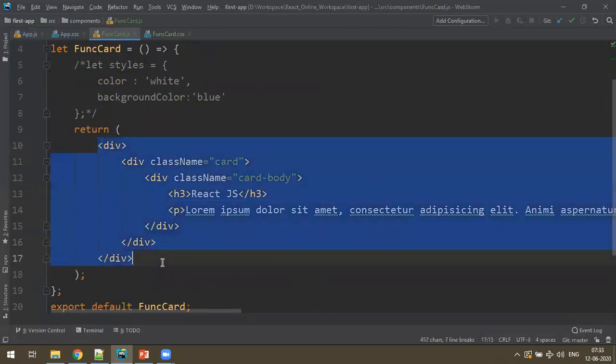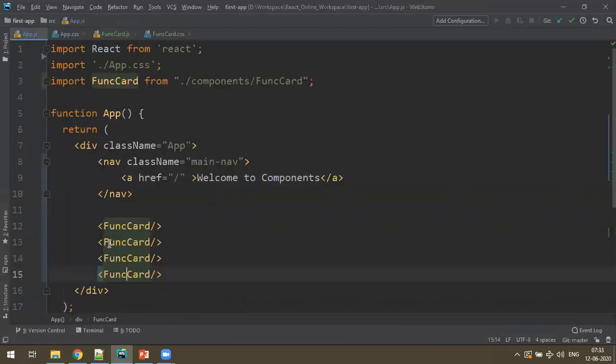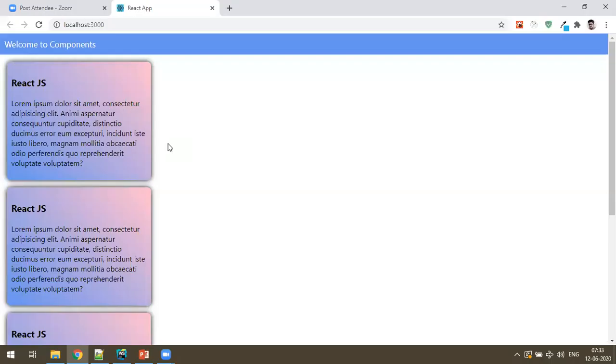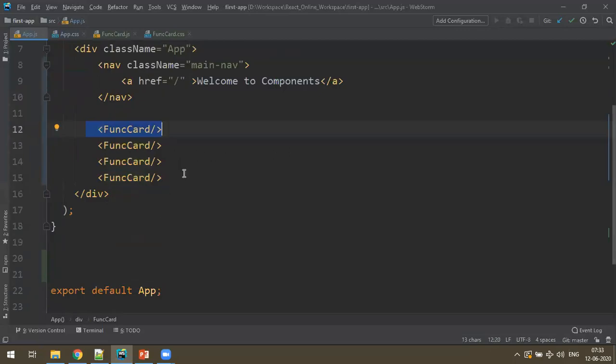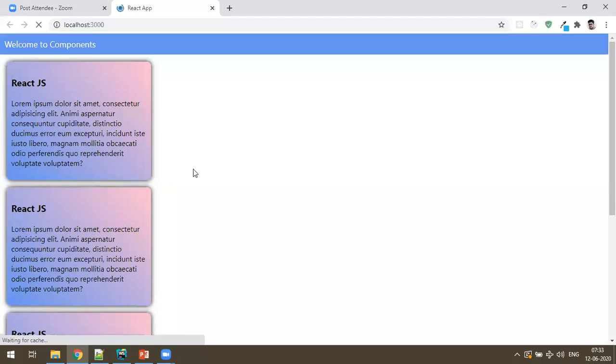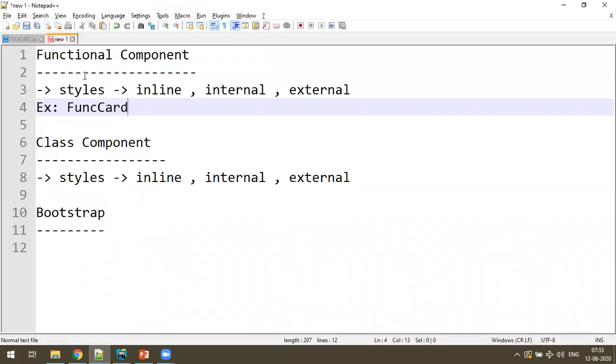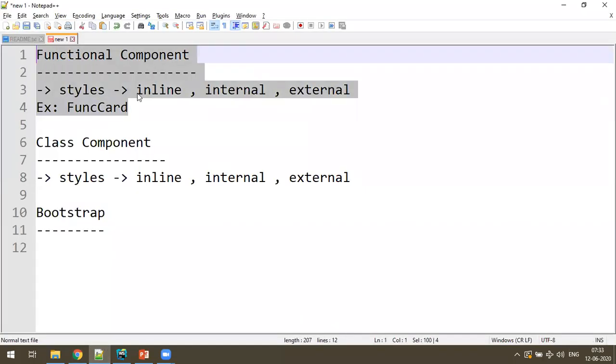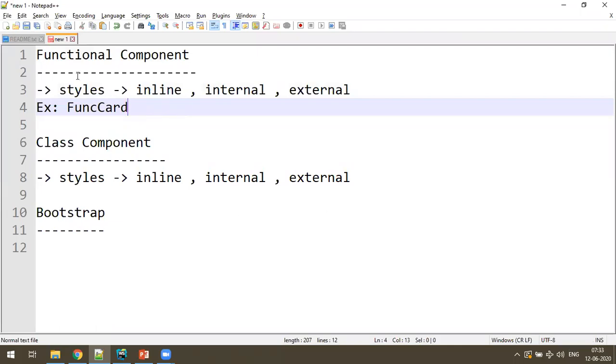You have to do it multiple times. But here is only just one tag. So this tag represents the whole card. Okay, so that's a component base. Fine. So now what we have learned is this part. Okay, inline, internal, external, and functional components.